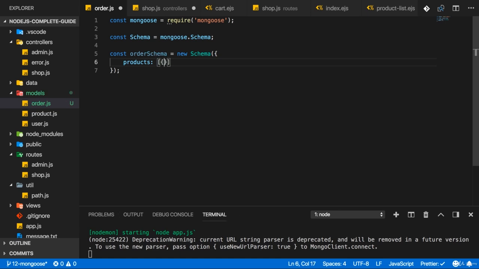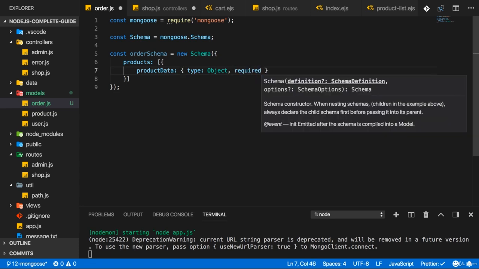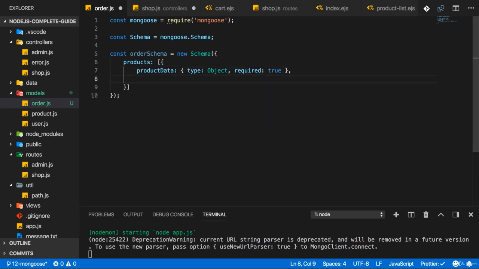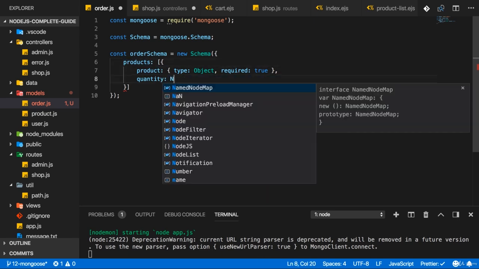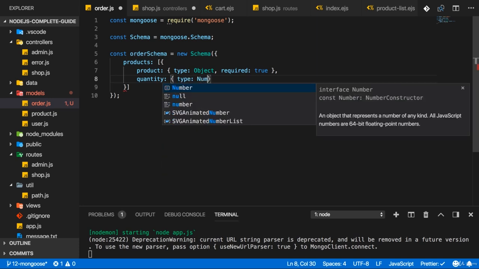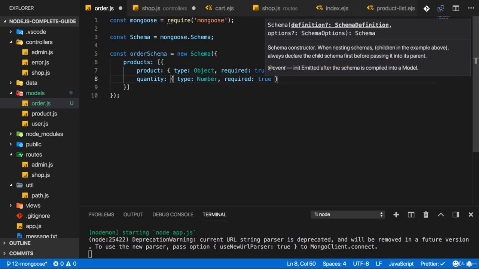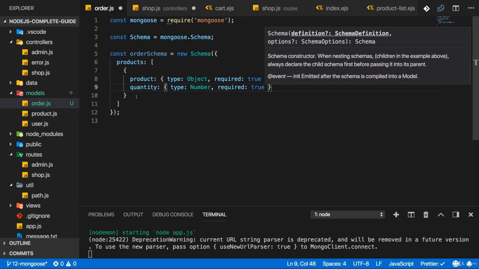Products will be an array of documents, and every document will, let's say, have the product data, which will be of type object, because this will be a full other document, you could say, that is required. And besides the product data, I'll have the quantity for that product. You could also name this just product here, by the way, if you wanted to. So here, the quantity, that will be a type of number, and this should also be required. Okay, so this is how my products will look like.